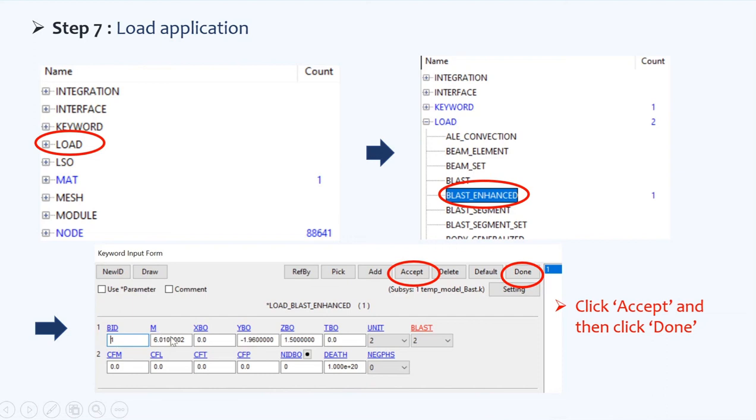Here you can see I have inputted M, the charge mass. Here I have used a 6 kg charge mass. It's exactly 6.01, but if you provide 6 it's also fine. So 6 kg I have provided. Now we have to provide the X value, the coordinate for the blast charge. We'll detonate exactly at the center of the column.